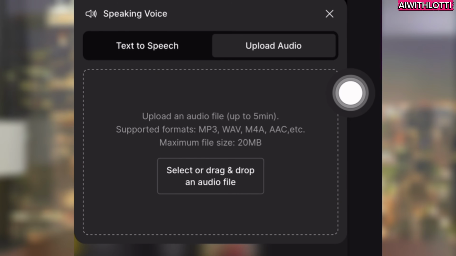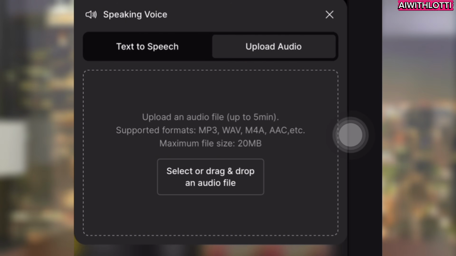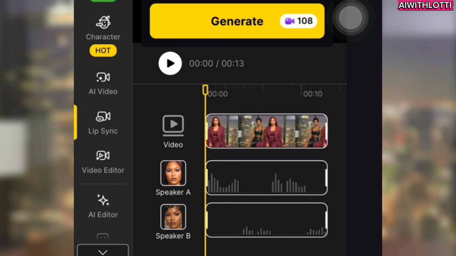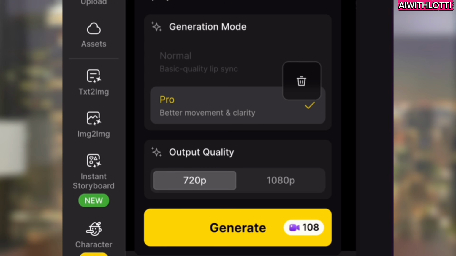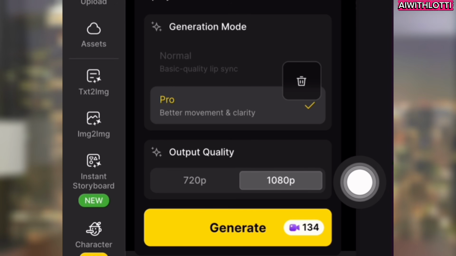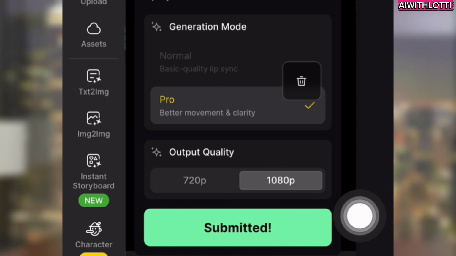Just click on Upload Audio, and then I upload the first voice, which is my girl, and then I upload the second voice, which is her bestie. And then it gives a back and forth, and I am going to show you. Make sure you have Pro on and not the other one because this one will help them talk and gesture and facial movements. Then you click Generate. This is the video when it's done.